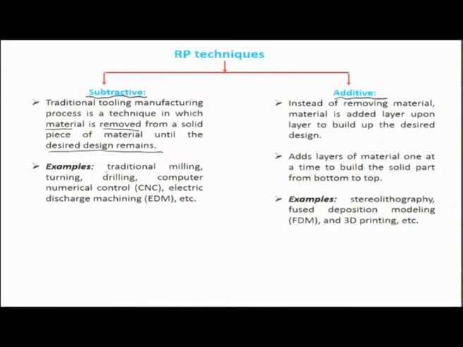One could be traditional milling, turning, drilling, computer numeric control, CNC machines. You looked at a lot of aspects of CNC in the last few lectures, electric discharge machining, and so forth. These are all subtractive techniques, and if you want to use these processes for prototyping your design ideas, they could be subtractive techniques for prototyping the design ideas.